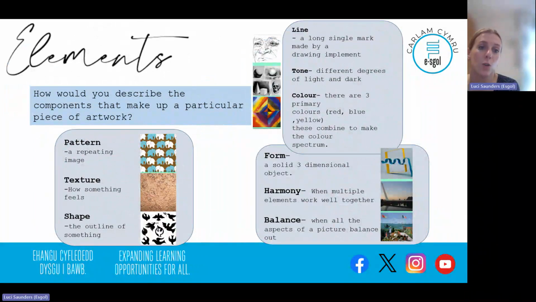So then you will be looking at the formal elements. How would you describe the components that make up a particular piece of artwork? Pattern, texture, shape, line, tone, colour, form, harmony, and balance. Your artwork will not address all of these. I have seen examples when students in the past have thought that's what they needed to do and tried to think of something to say for all 9 on this slide. I've never seen a piece of artwork that combines every single thing on this list.